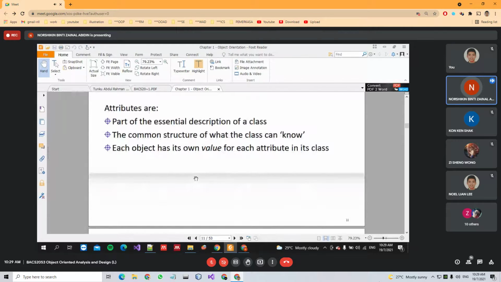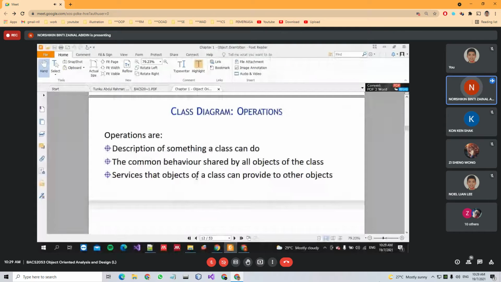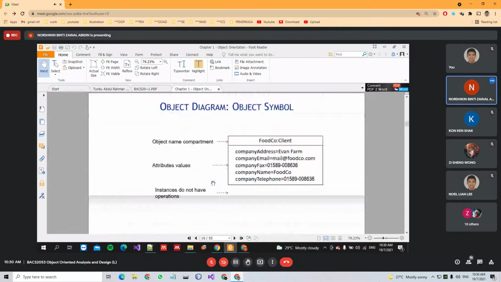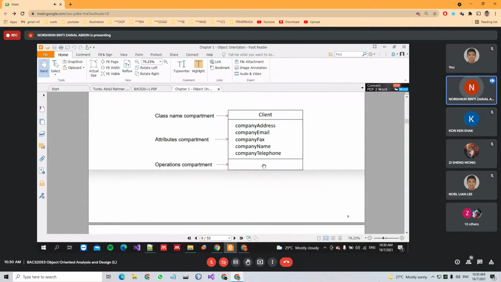And then the last compartment, on the bottom, is the operation. Operation is something that the class can do, the action that it needs to do, and the common behavior that is shared by all objects of the class. That means in this operation compartment, this is the common operation that all of these objects can perform. They will display it here if they have one.